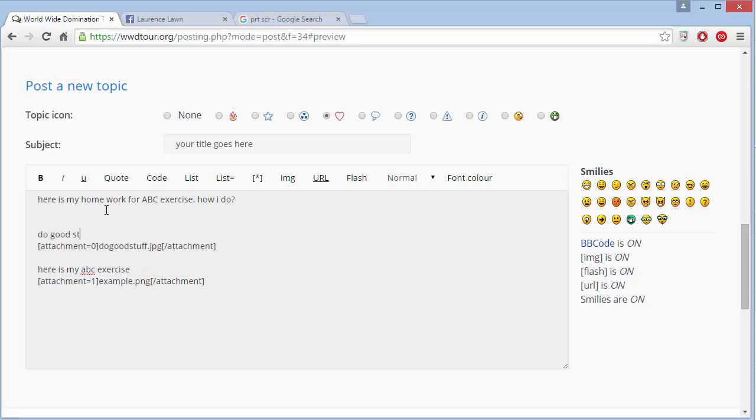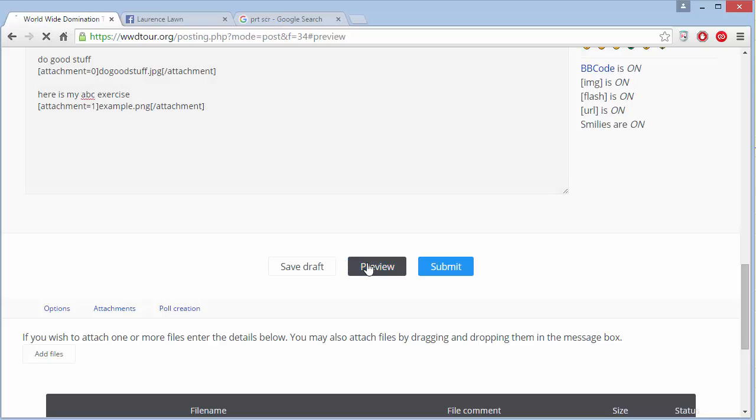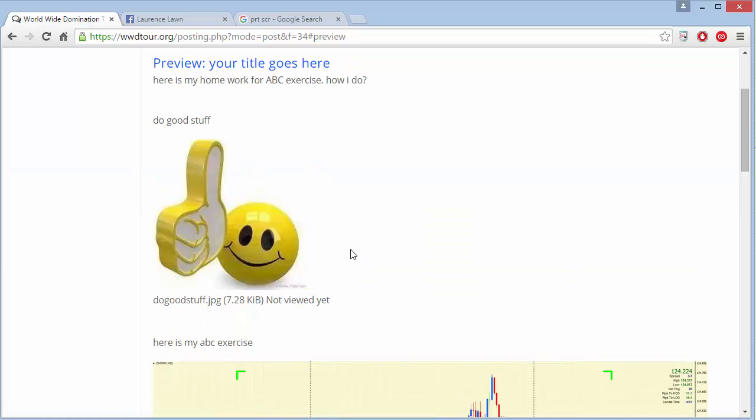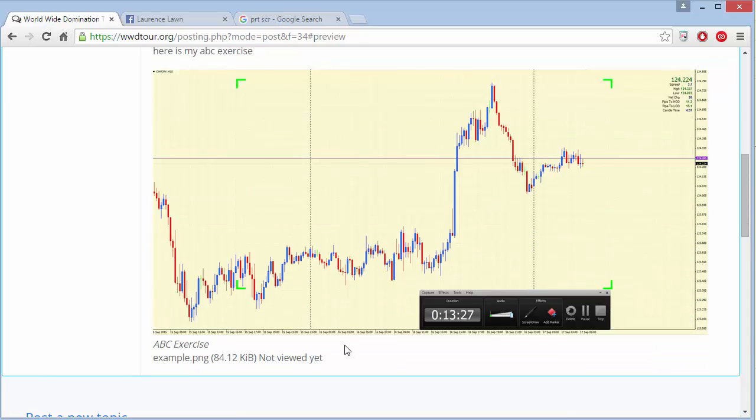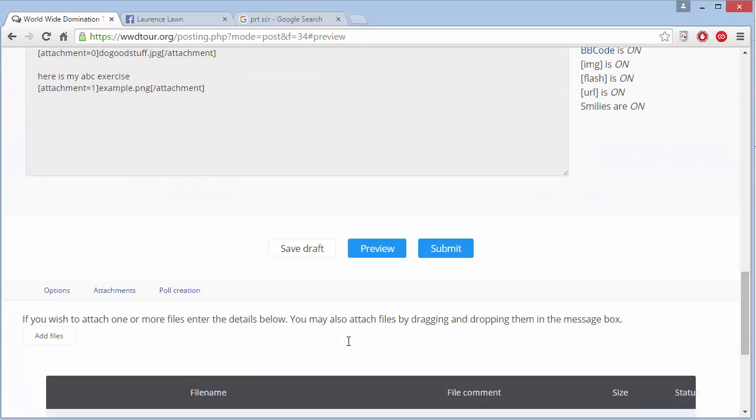Do good stuff. Come back, click on preview. Do good stuff. There's the image. Here's my ABC exercise. Alright. Once you're happy with everything, click on submit.